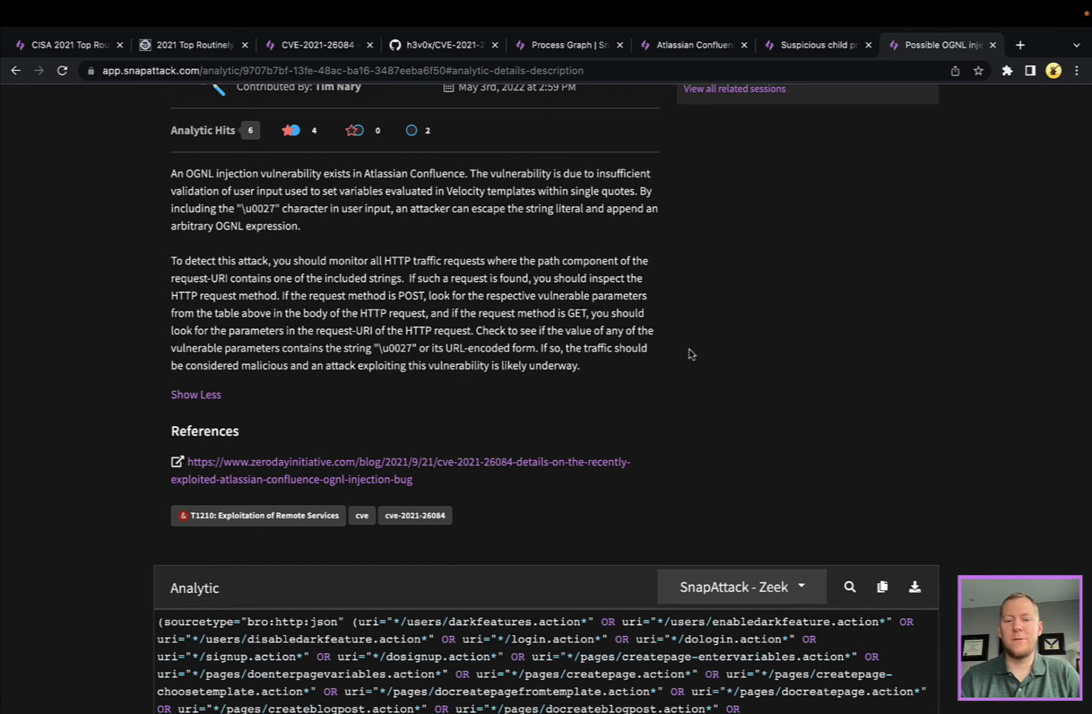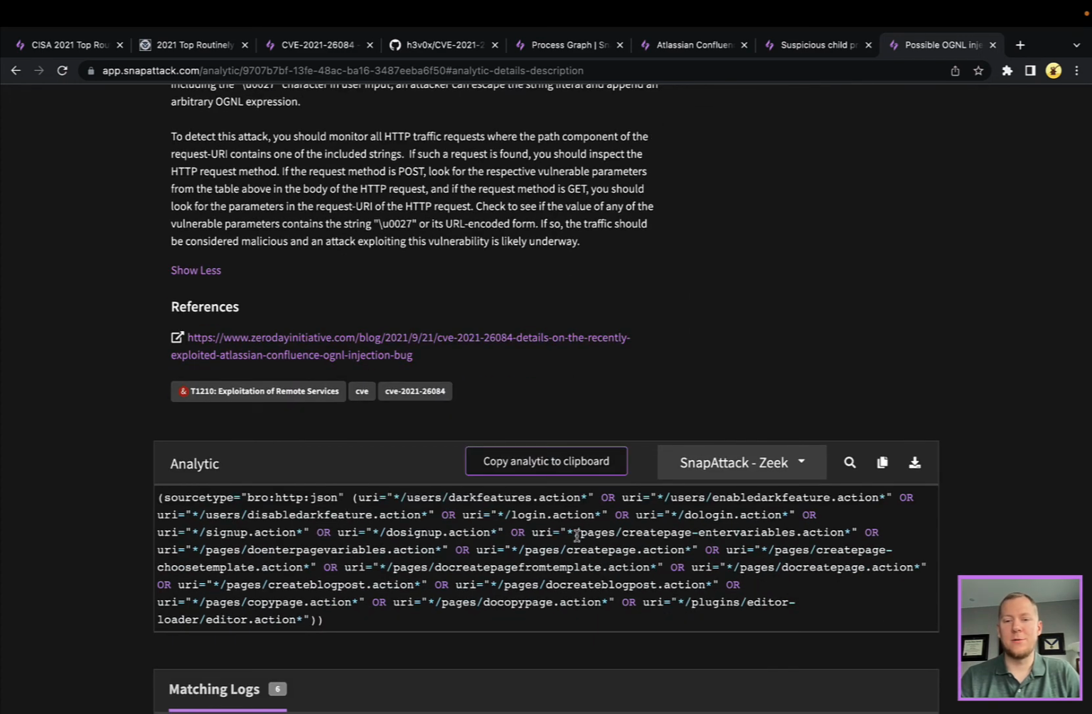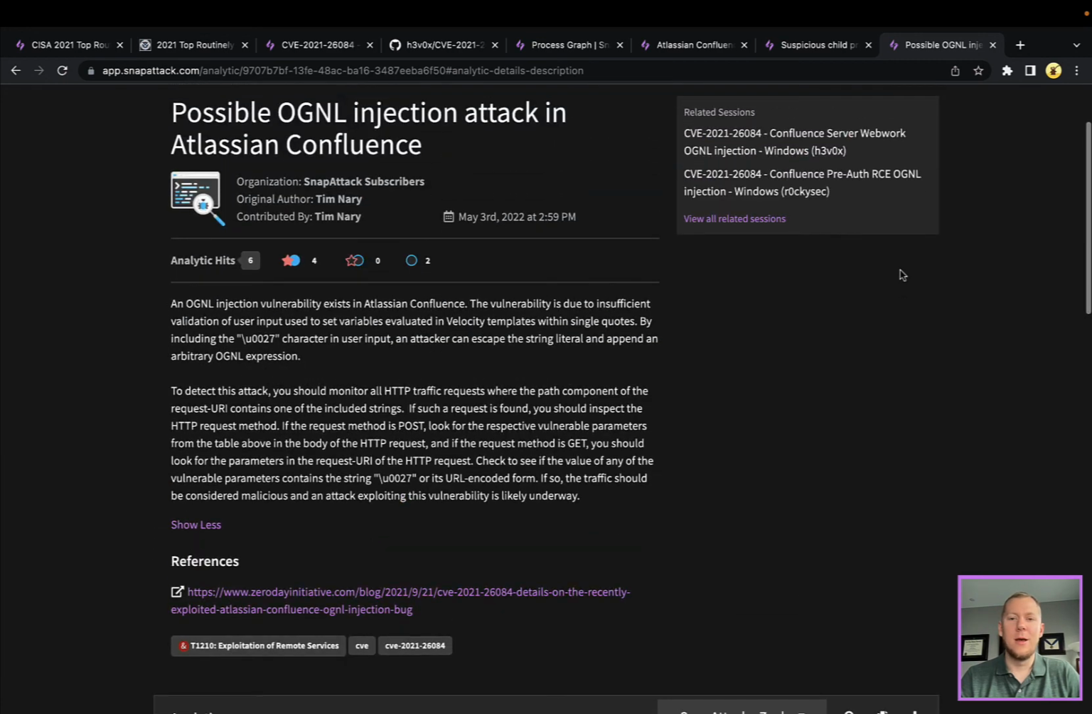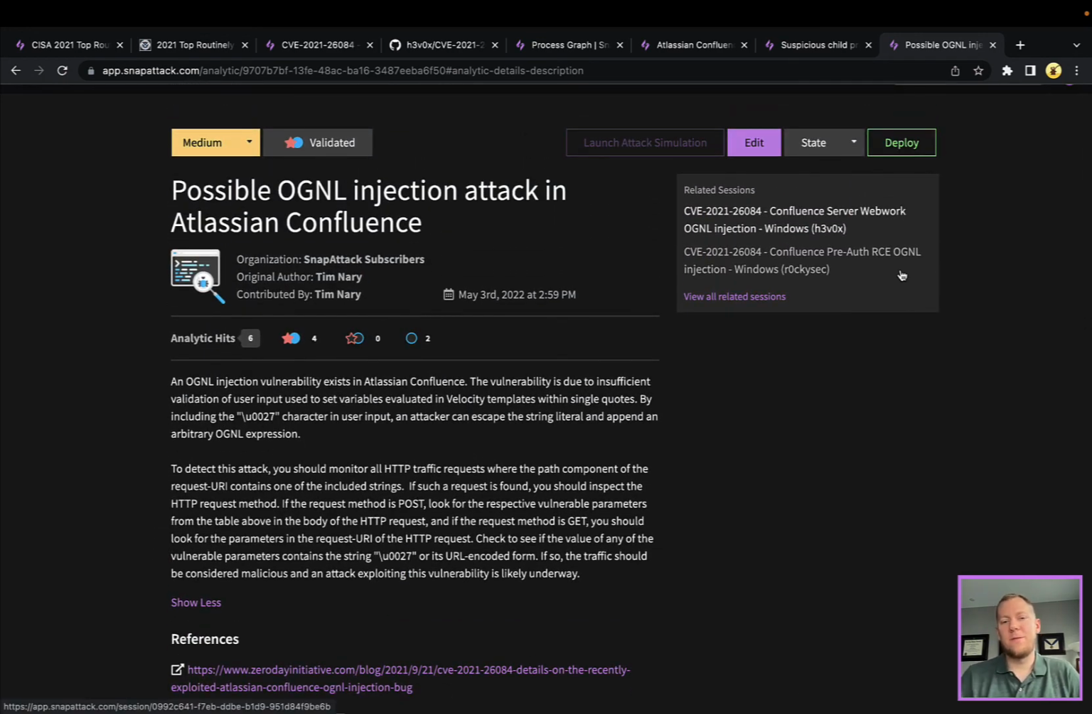You can certainly look for some of the more common ones. I think most of the POCs I saw are using this create page intervariables action. However, for defense in depth, it would be good to include as many of those as you can.